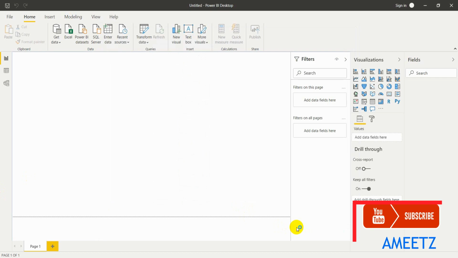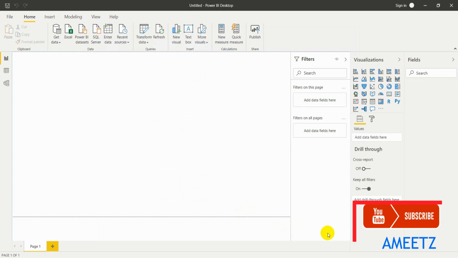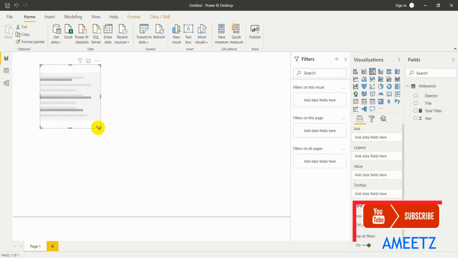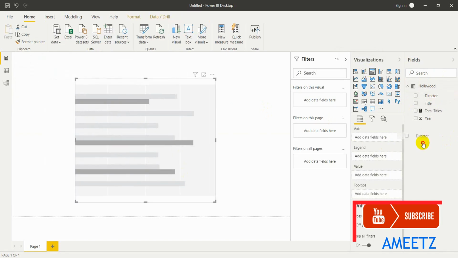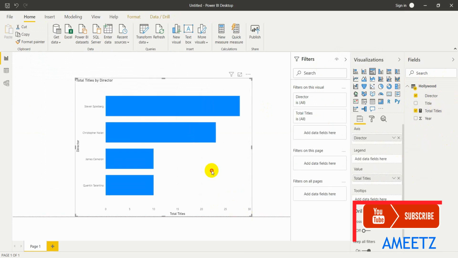Now let me create a bar chart showing the number of titles and the name of the director. For that, let me create a measure, total titles equal count of title. Now I am adding a bar chart. In the bar chart, let me add the name of the director in the axis and total titles in the values. Now I have got the information.